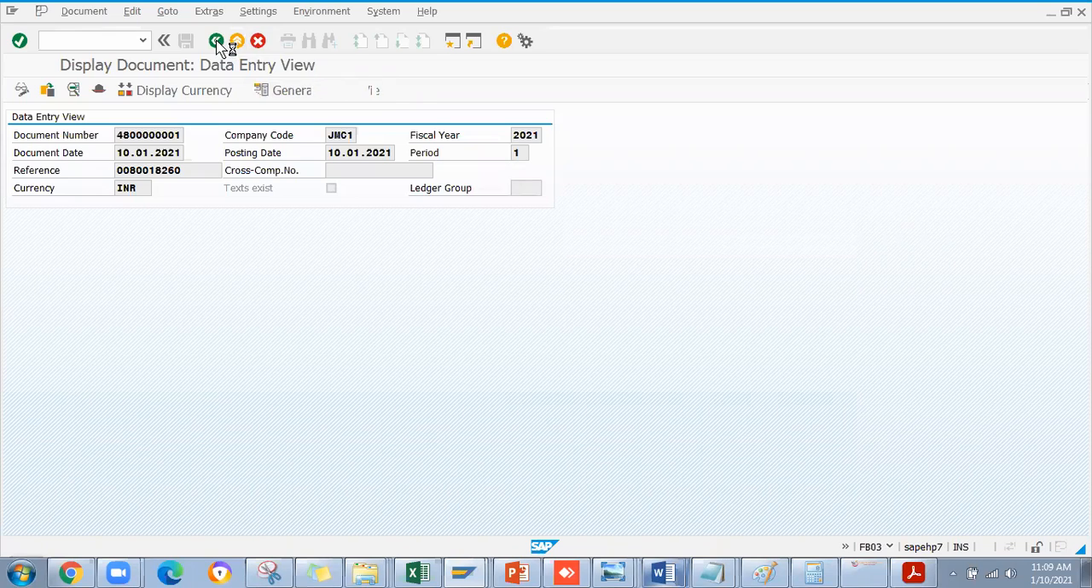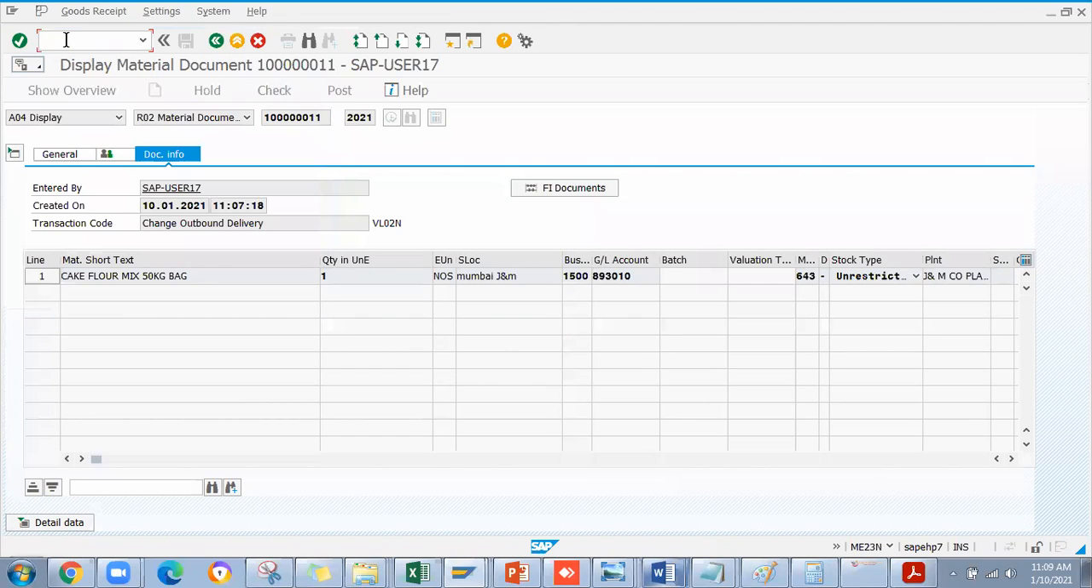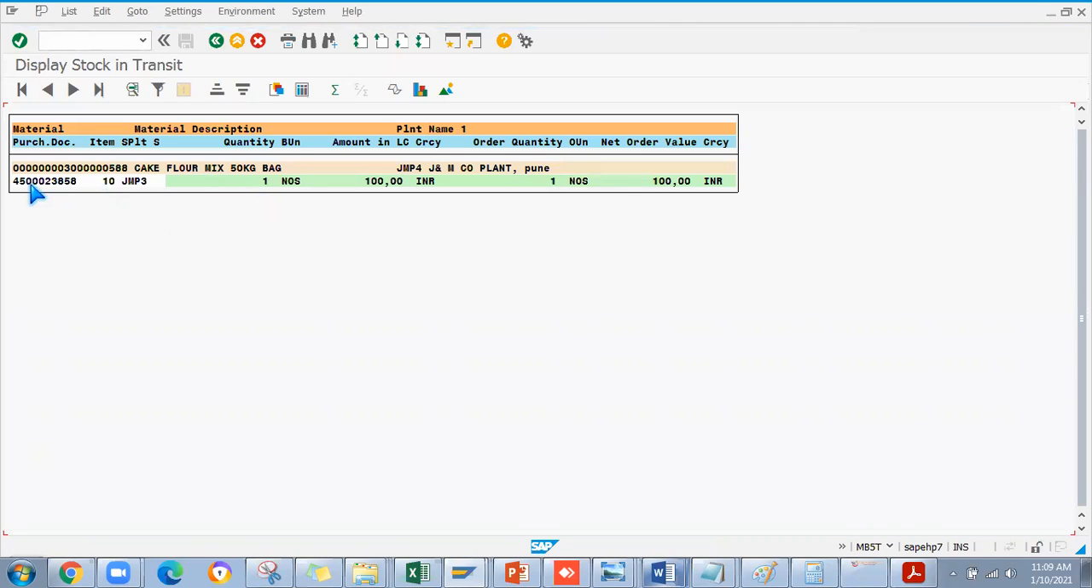Okay, now we'll go and do a GR. Before that, I will show you the MB5T report, where we can see the stock in transit. Okay, see, this is the PO number and this is the supplying plant, quantity 100 INR. This is the open stock in transit. Once I do the GR, this will disappear. I'll go to MIGO.